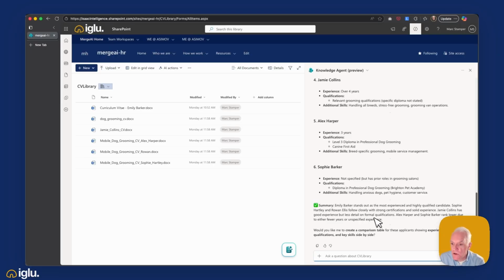Emily Barker stands out as the most experienced and highly qualified candidate. Sophie Hartley and Rowan Ellis follow closely with strong certifications. I didn't actually ask for that. I didn't say, give me a recommendation, but it did anyway. It understood what I was trying to do. It knew I was selecting a candidate for a job. So it's offered that information up to me. And that actually is the kind of thing that you would want. So for Copilot to do that without you even asking is amazing.